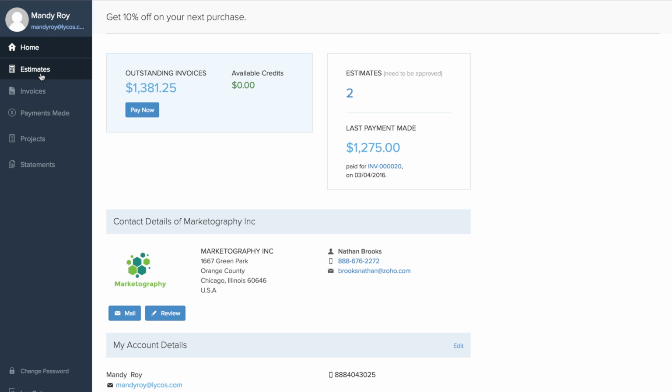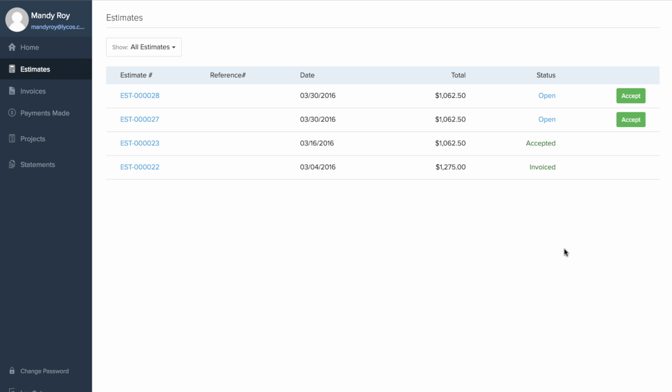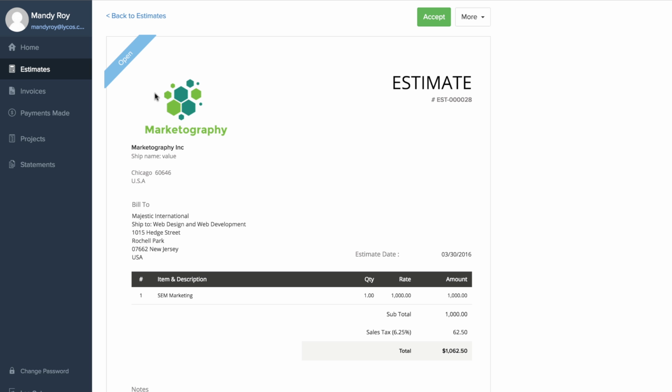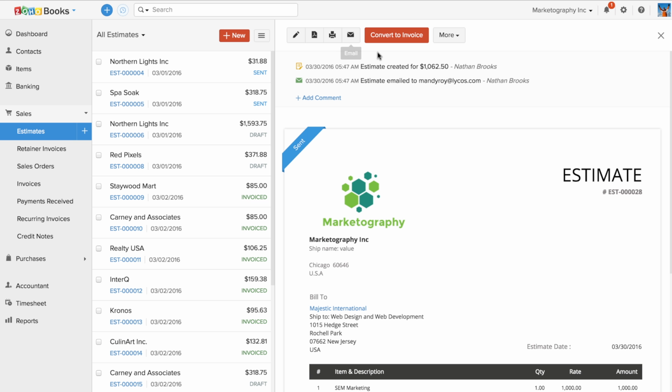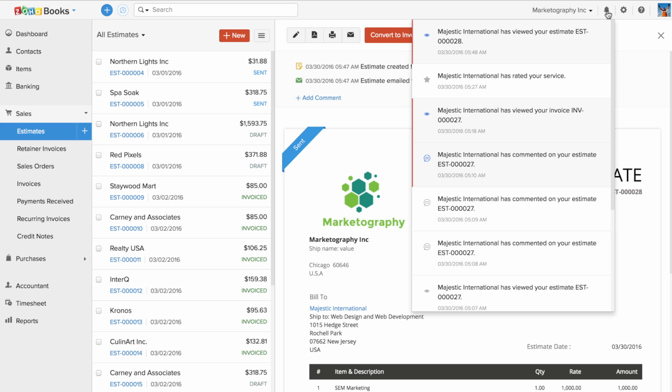Now your customer will go to the estimates module. He will see that there is an estimate waiting for his approval. The moment he clicks on it, as a business owner, you will get a notification within your Zoho Books account that the estimate has been viewed.